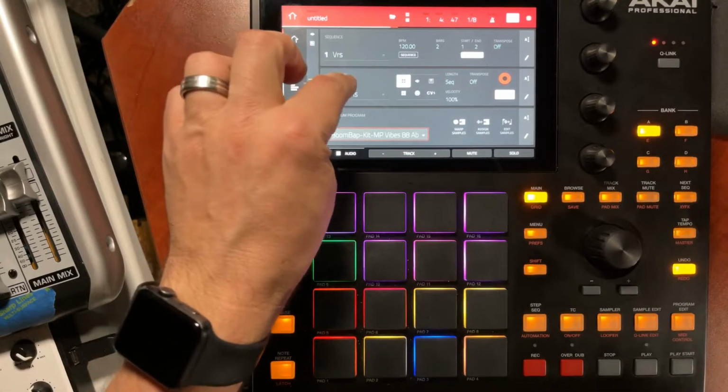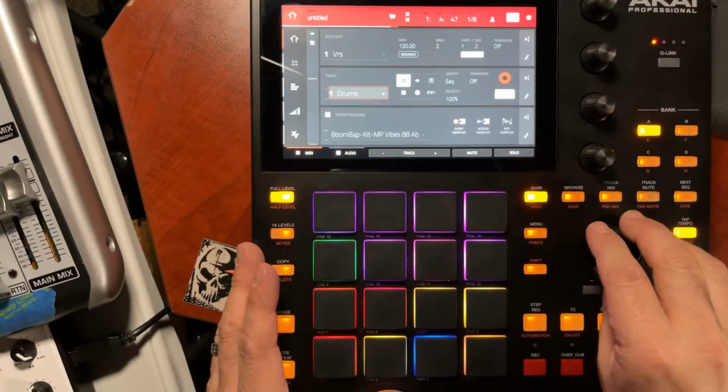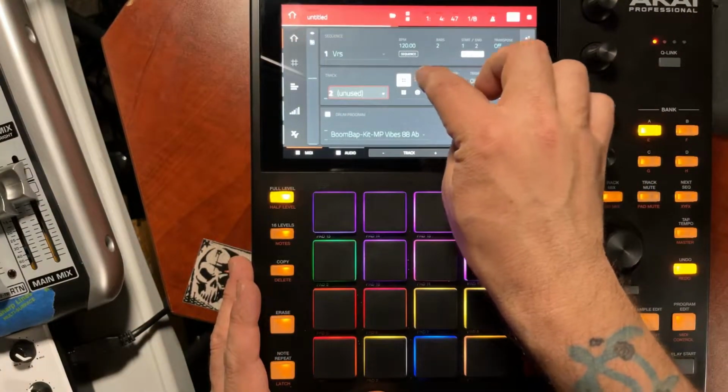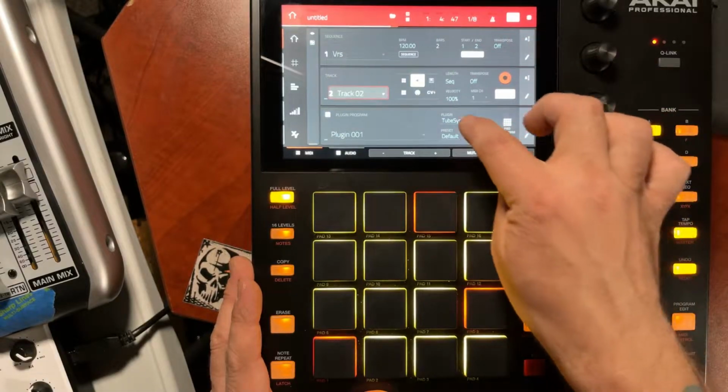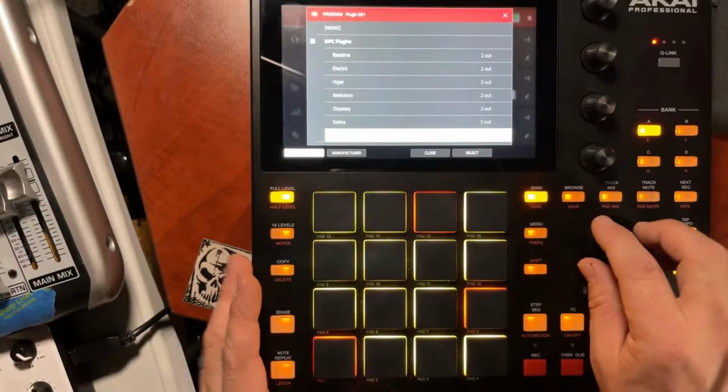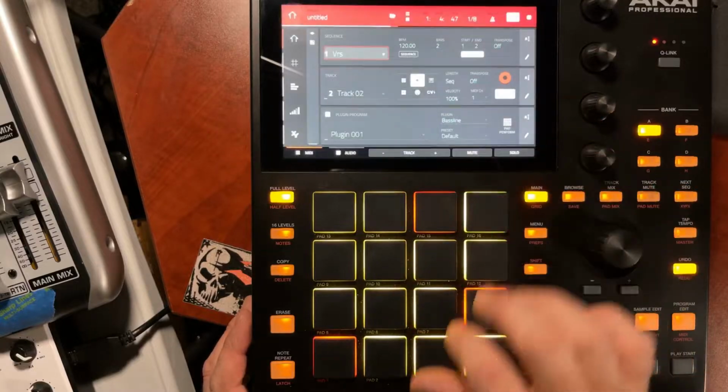Next thing, we're in our drums track. We're going to come over here. We're going to go into our software. Here is your software button. Okay. We're going to go in Tube Synth. We're going to double tap that. We're going to go into a bass line. We're going to select that.